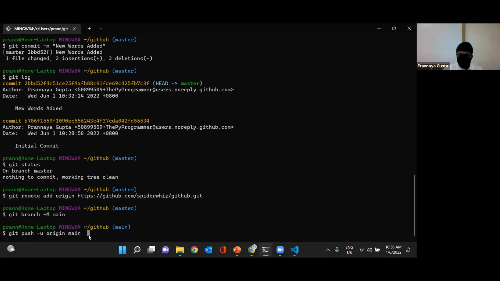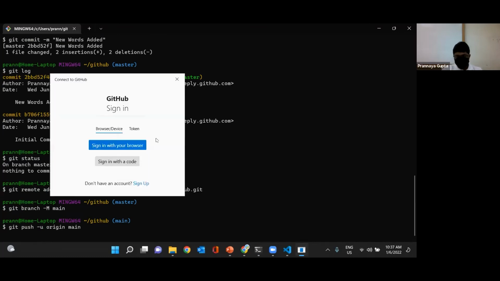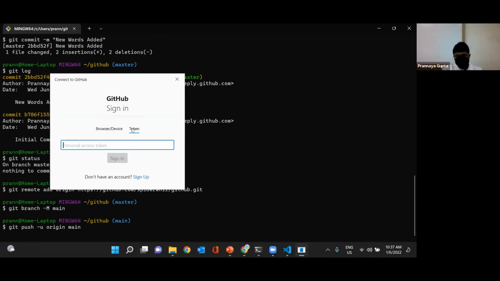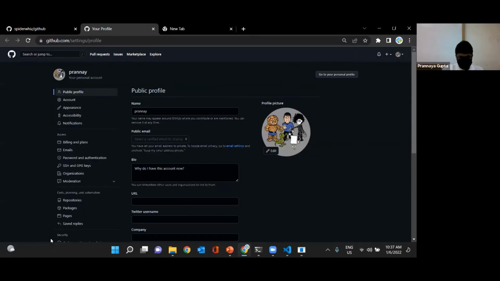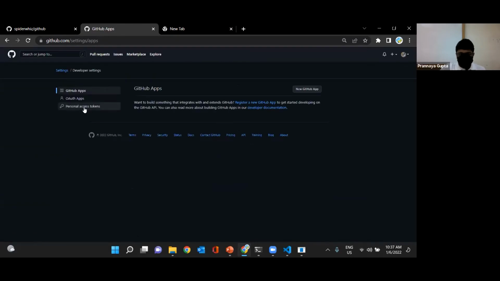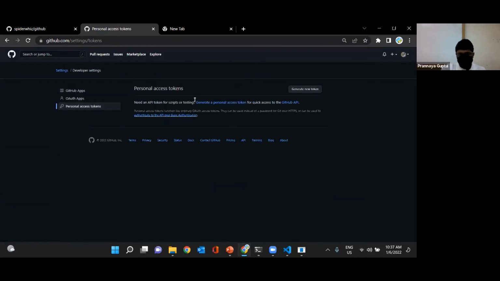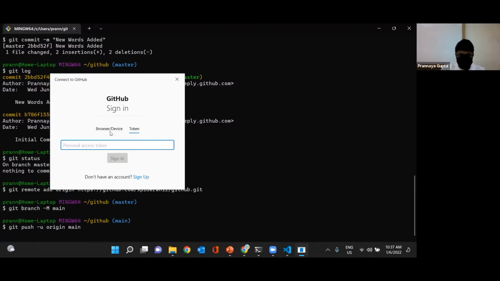So git push -u origin main, and I can press enter, and this will create a system where it asks you to verify your account. You can use a personal access token. You can access it by going here, in settings. I won't create a personal access token here because that's not a good idea, but you can go into developer settings and create your own personal access tokens. Instead, I'm going to sign in using the browser.